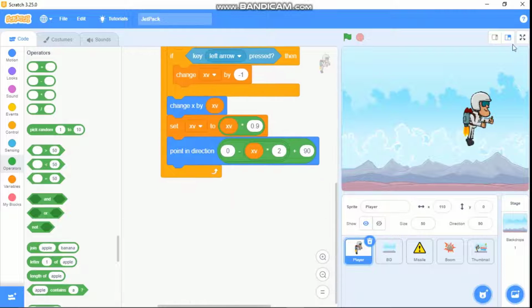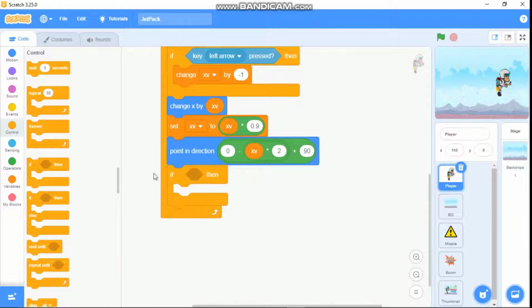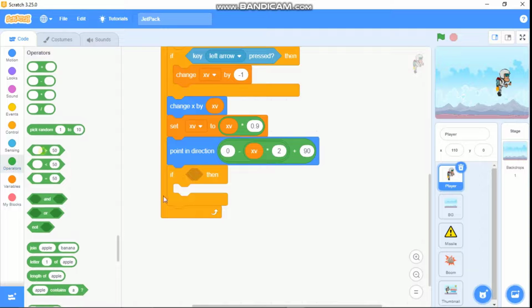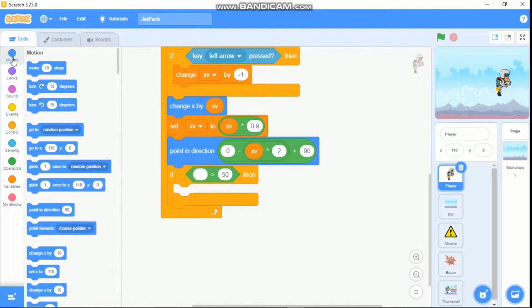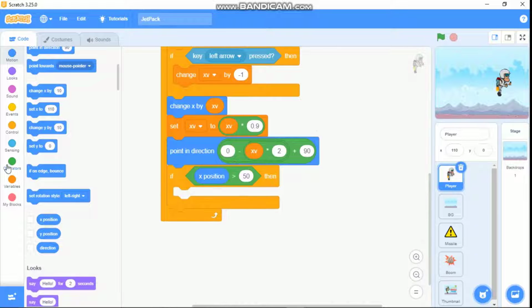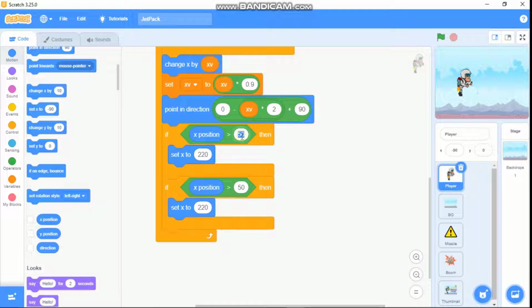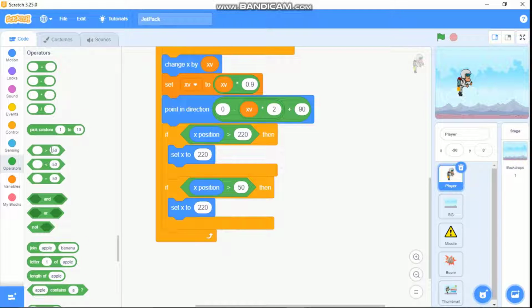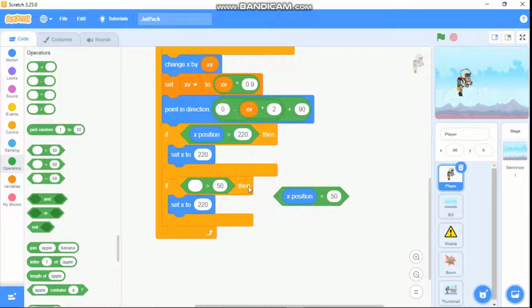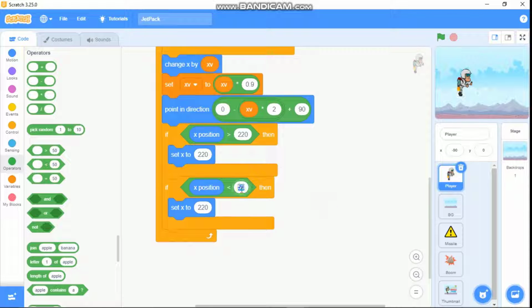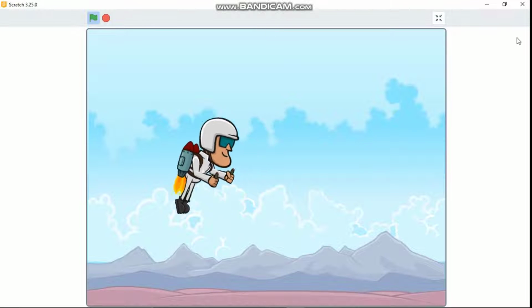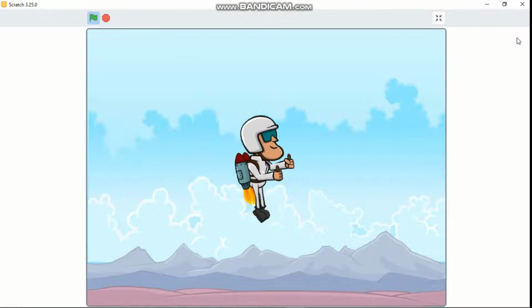And now we need to code the boundaries. For that, click on if x position is greater than 220, we need to set x to 220. Just duplicate this and grab lesser than. If x position is lesser than -220, we need to set x to -220. So now it will set the boundary so we can't move further.